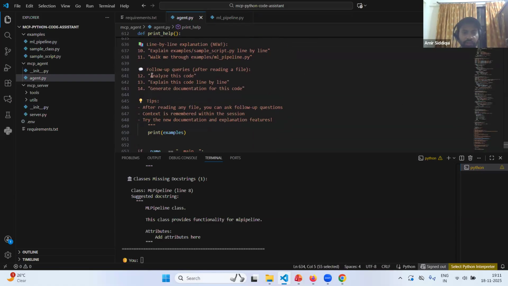So we have already seen this: analyze this code, explain this code line by line. There are some tips. After reading any file, you can ask follow-up questions. It's not like you just ask one question and after that it will not give you an answer. It will have that context, and you can ask some follow-up questions as well.